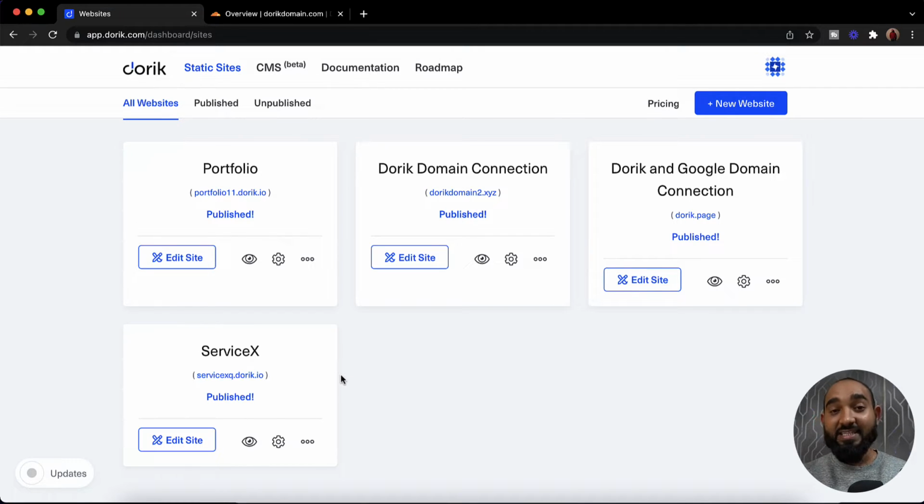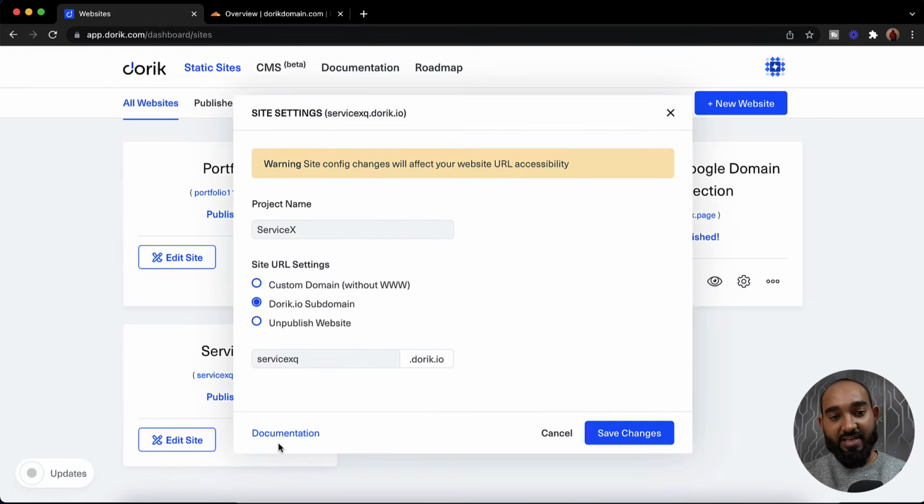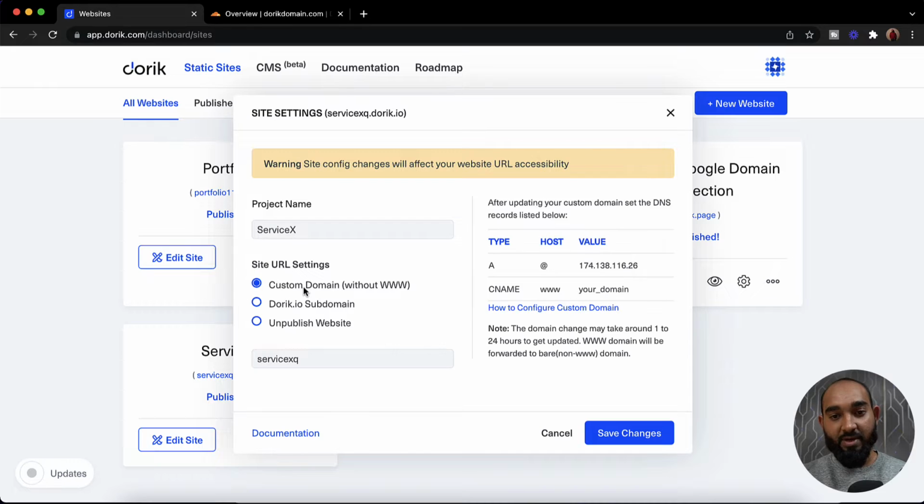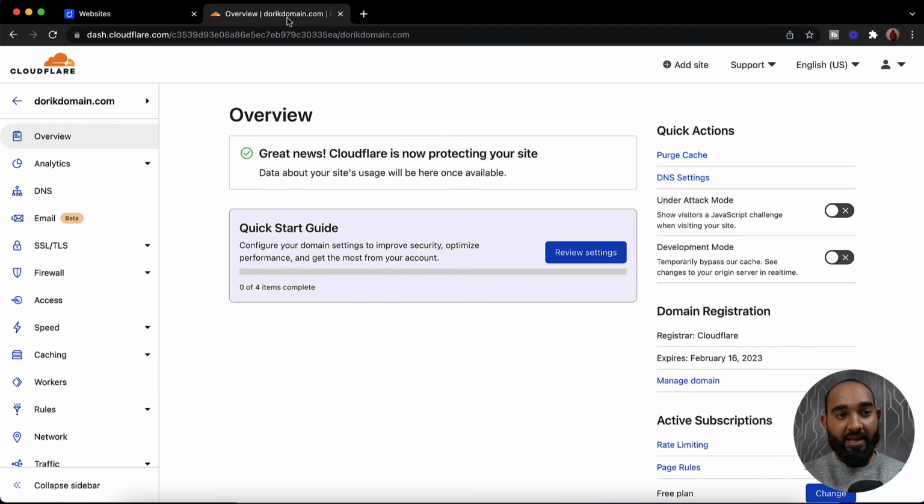So to start adding the custom domain, simply, we have to click on this gear icon. After that, we have to click on this custom domain. It is going to show us the DNS records, which we have to point from Cloudflare domain control panel. And here is the field where we have to enter our domain name. So let me take you to my Cloudflare domain control panel. And as you can see, I am under this dorikdomain.com's control panel page.